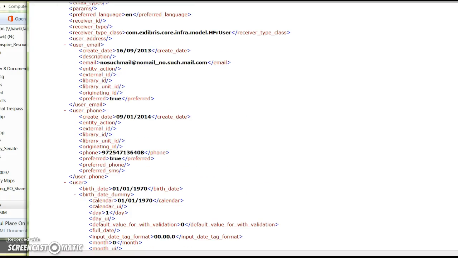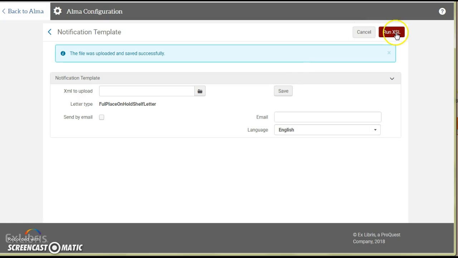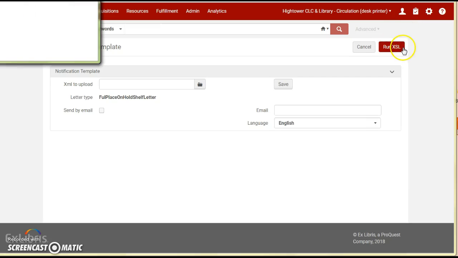So anyway, going back to this page, you select the XML file to upload, you click Save, and then you click on Run XSL. So there's two things.